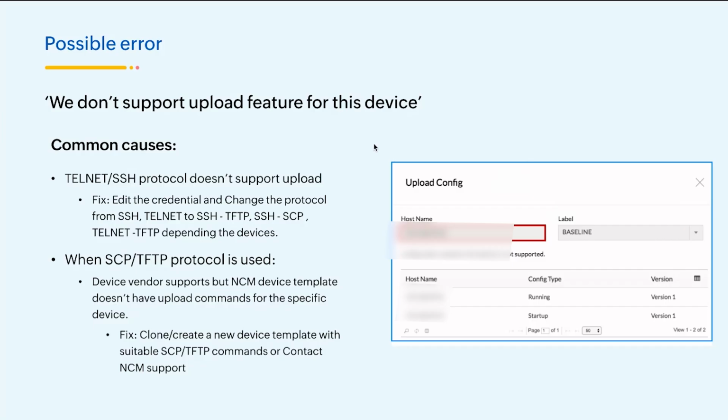Another possible cause is that when the SCP or SFTP protocol is used, and the device vendor supports it, the NCM device template does not have the upload commands for the specific device. In such cases, you can clone an existing device template or create a new one that's suitable, or you can very well contact NCM support for further assistance.